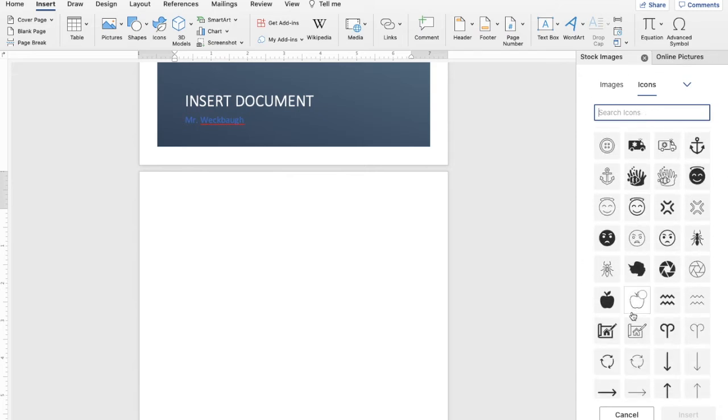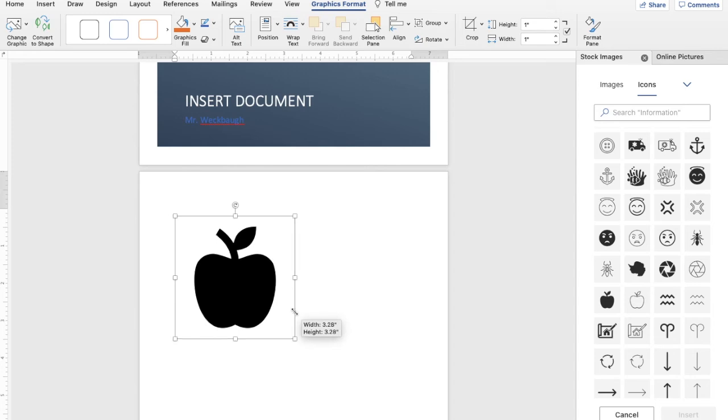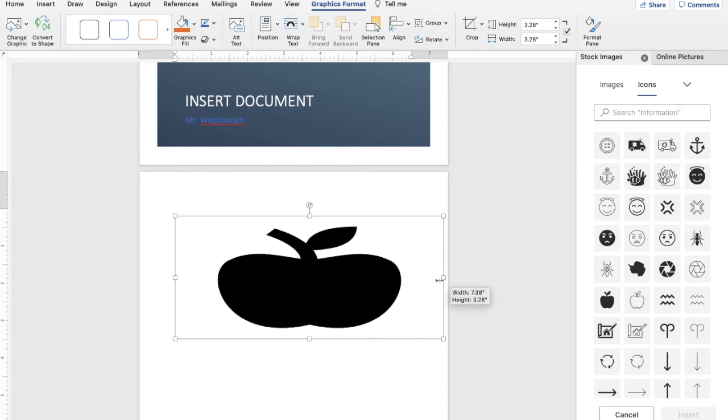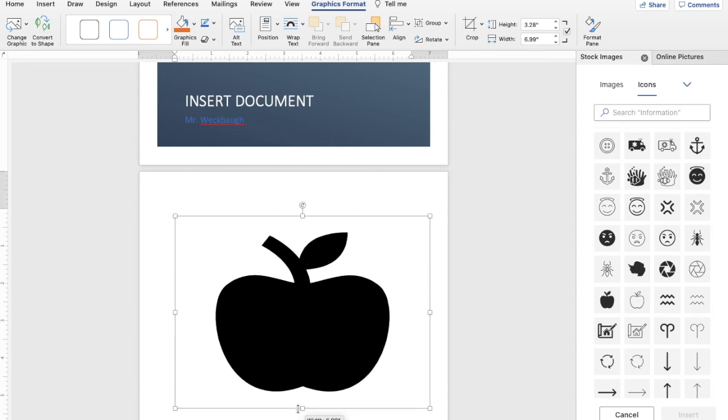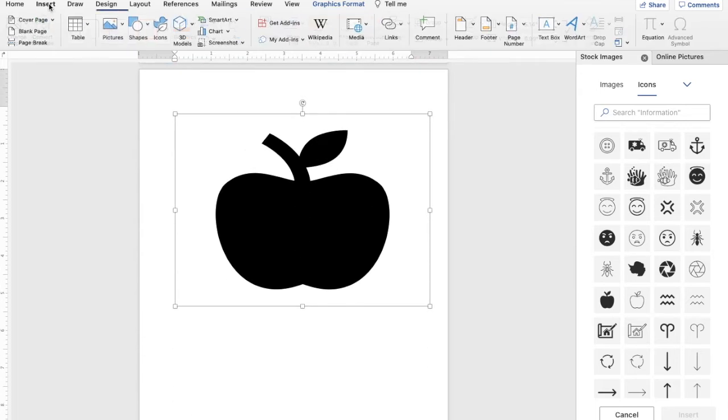Basically, these are just old pictures. All right, let's go Apple. Click here, insert. It's going to put it right over there. If we want to make it bigger, boom. If we want to make it wider, boom. If we want to make it longer, boom. Same kind of thing that we saw with the inserting of pictures.